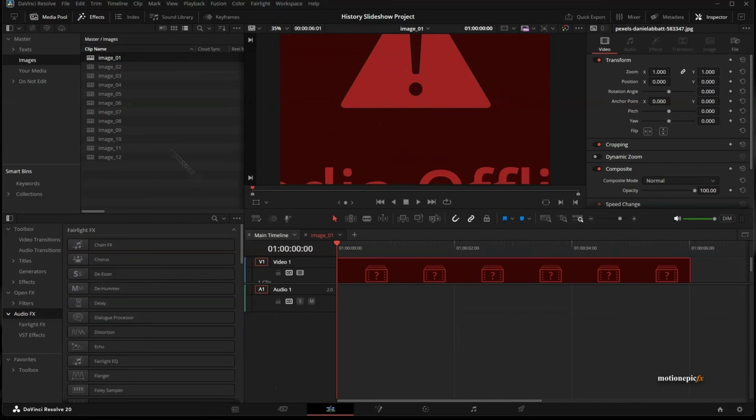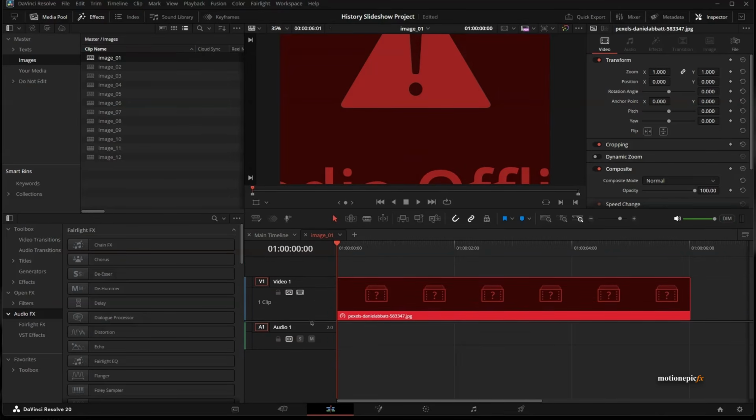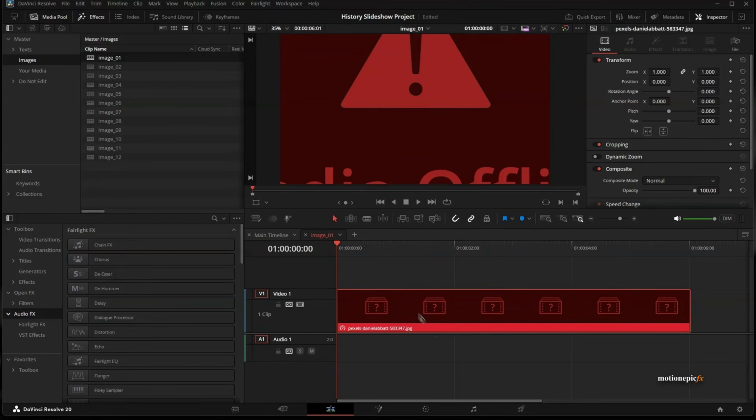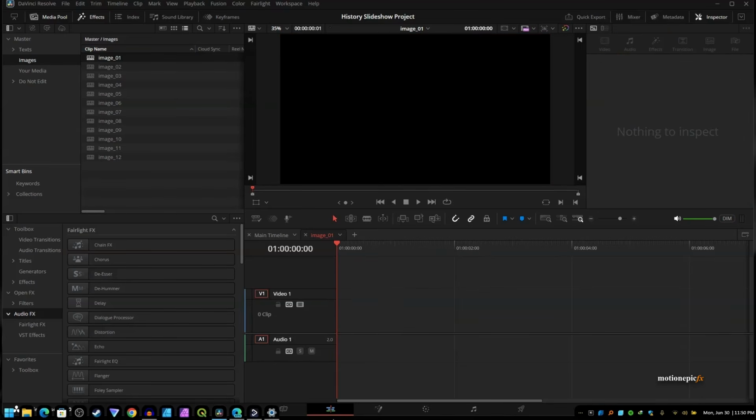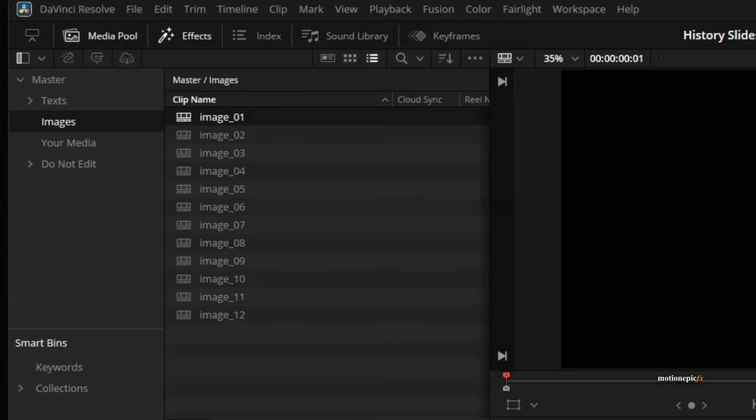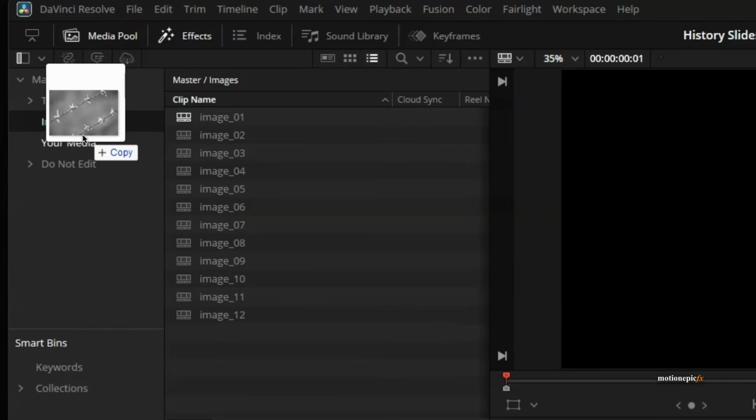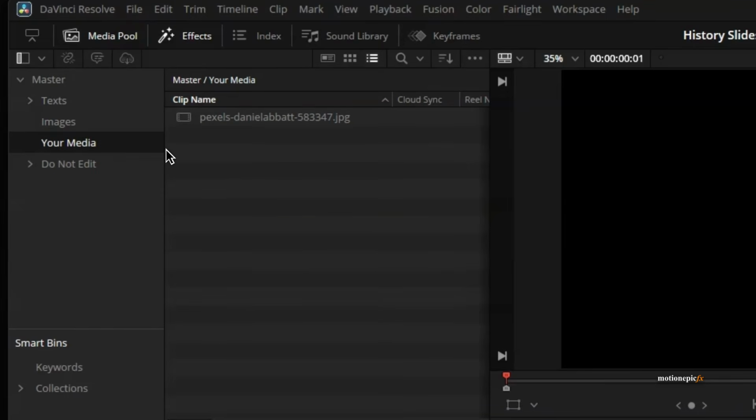Double click on the very first one, and as you can see, the culprit over here is this file or this image which is not available. So you can delete this and you can replace it with your own image. So right, I have this image. I'm going to drag it into your media bin. This will keep our project organized.